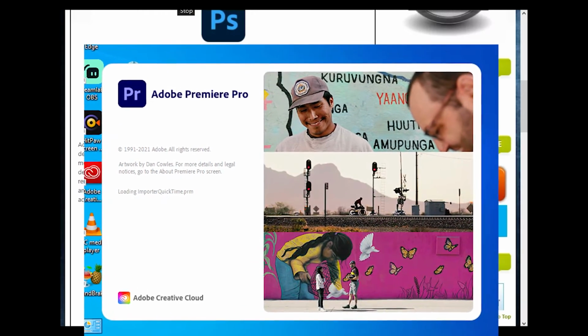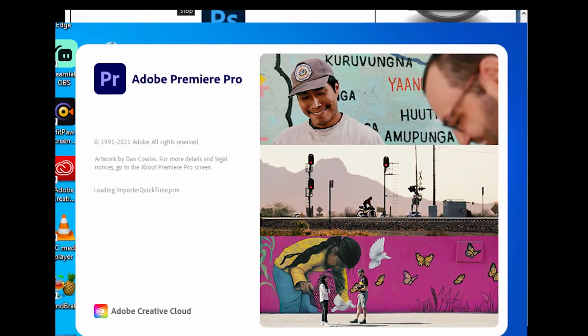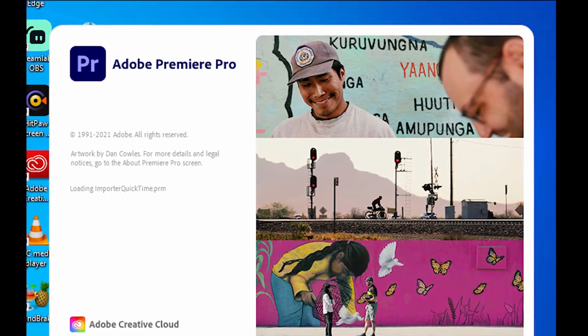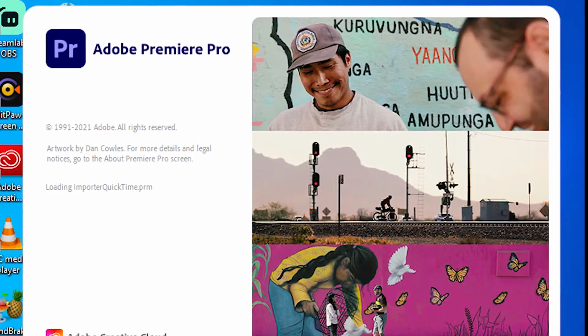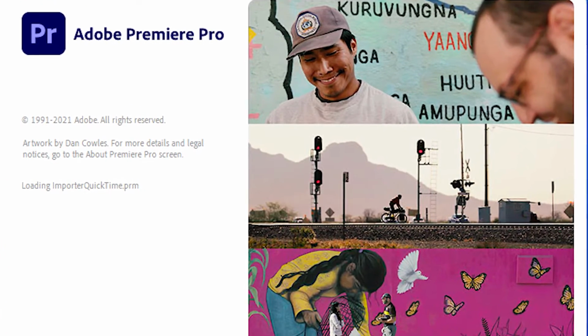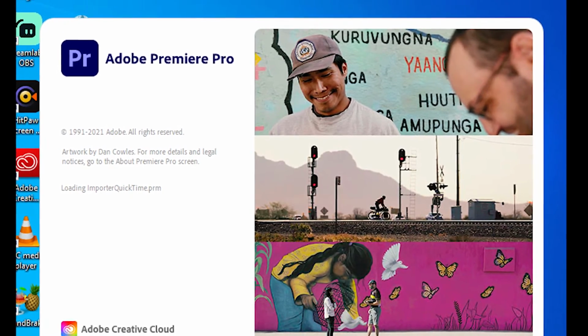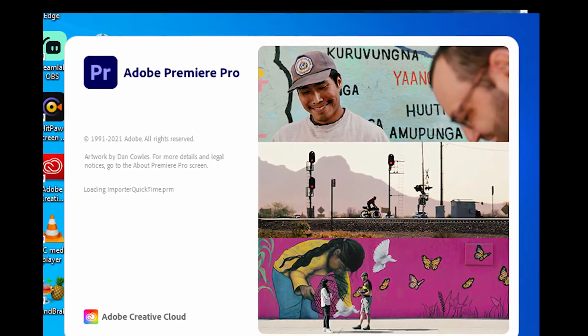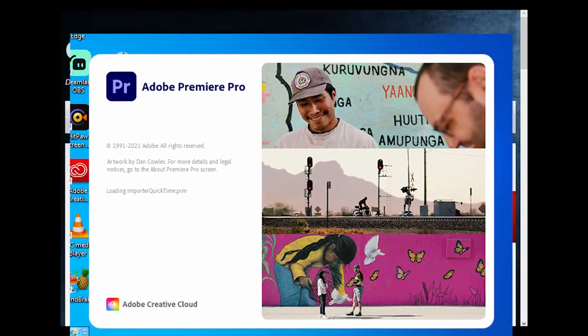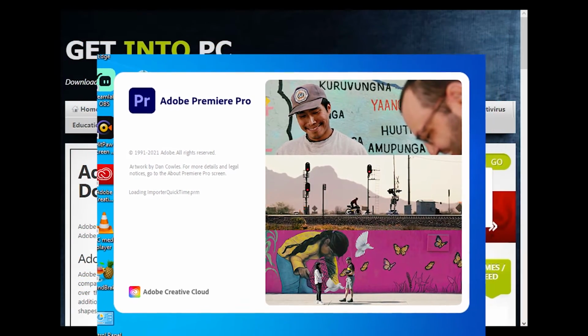Adobe Premiere Pro software is a video editing software used by many cinematographers, filmmakers and content creators. This is the base video editing software. You must download this Adobe Premiere Pro. If you want to learn Adobe Premiere Pro, you must download it from this website.